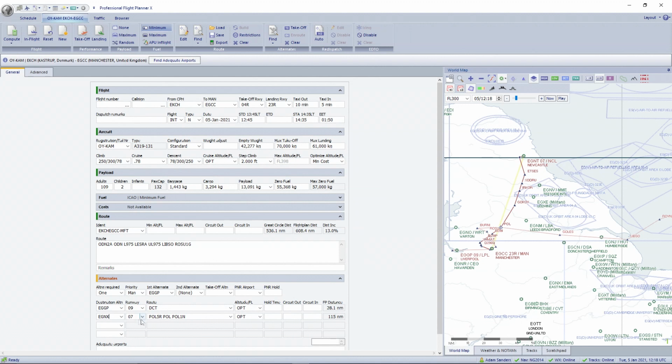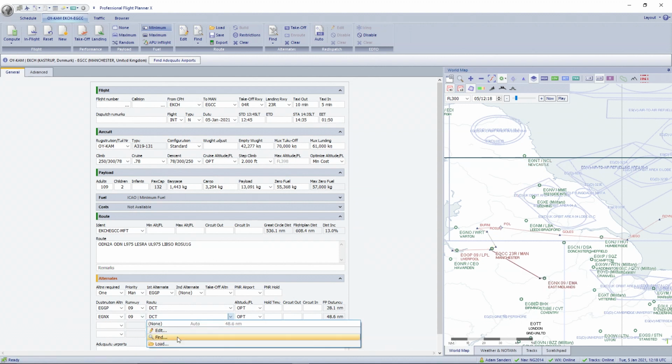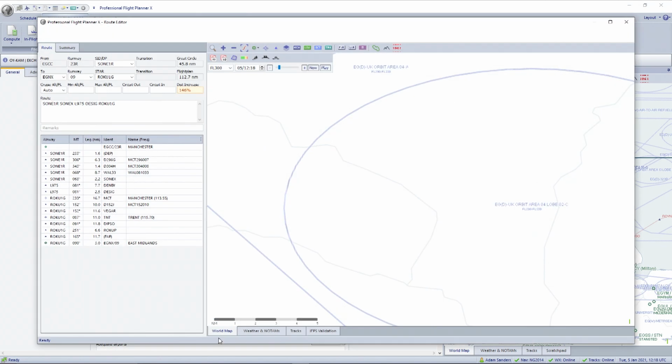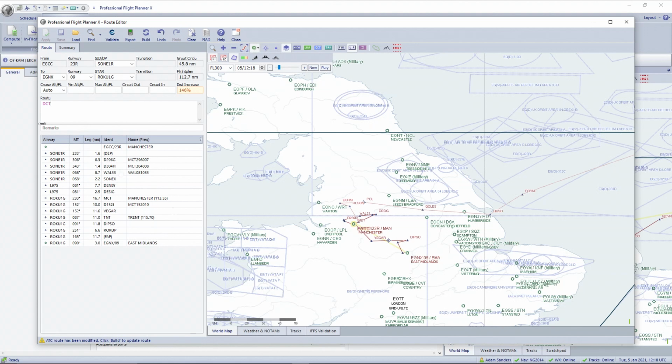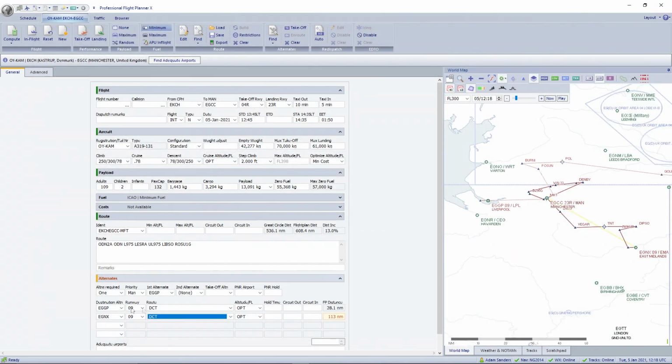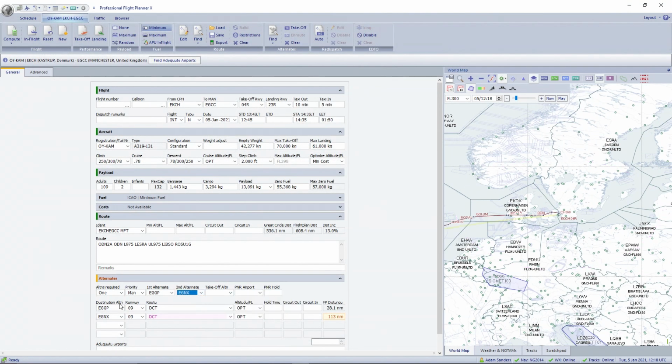So I'll put EGNX. Yeah, there we go. See, that's only 50 miles. We'll leave that as a direct too. I'll just say edit. And just DCT. And validate. Yes. There we go. And then our second alternate will be East Mids.